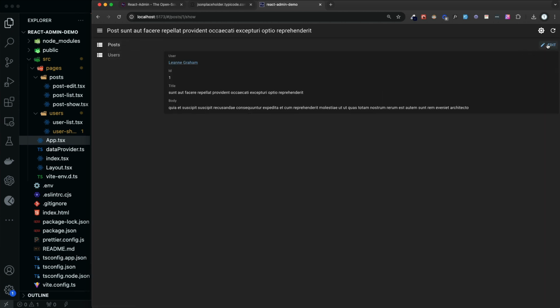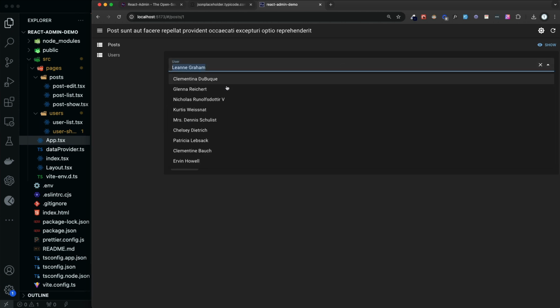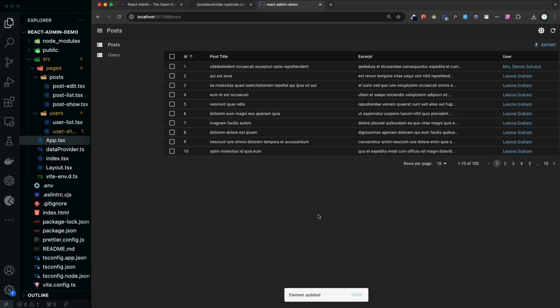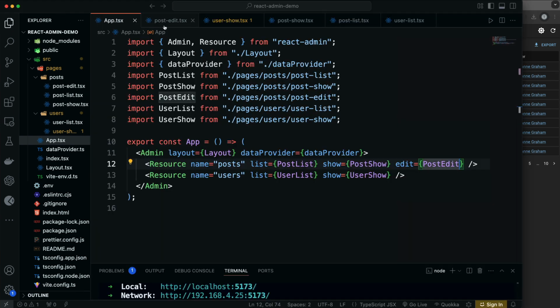Okay, so we're able to have an edit page, and I can change the user. This is a reference field, so I can change the user if I want, and then I can change title, body. I can save it. Now it gets updated, but it doesn't stay updated because, again, it doesn't persist. But I want to show you how we can add an edit button as well on the list page. And it's very, very easy.